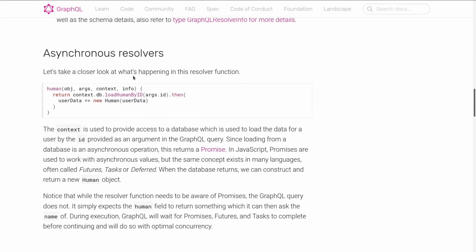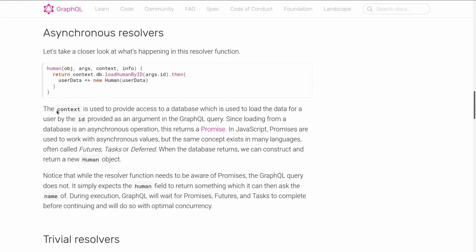Asynchronous resolvers. Let's take a closer look at what's happening in this resolver function. Yeah, that's also what I want to know.